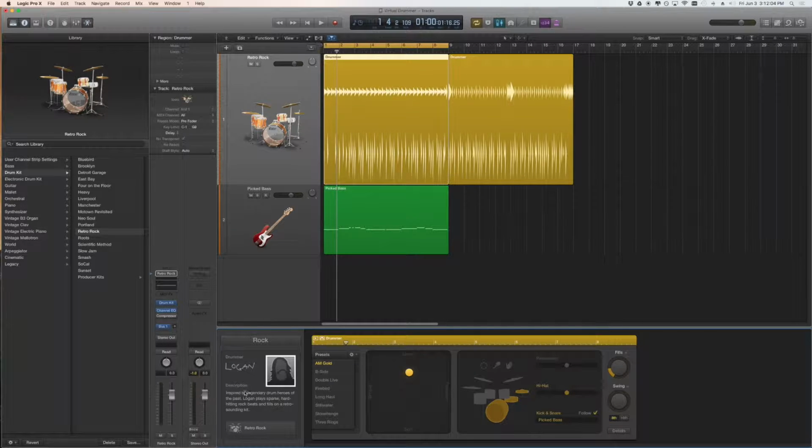So in this case, Logan here plays sparse, hard-hitting rock beats and fills on a retro-sounding kit. So let's hear how that's a little bit different from what we were using from Kyle before. You can hear the difference in the drum set.